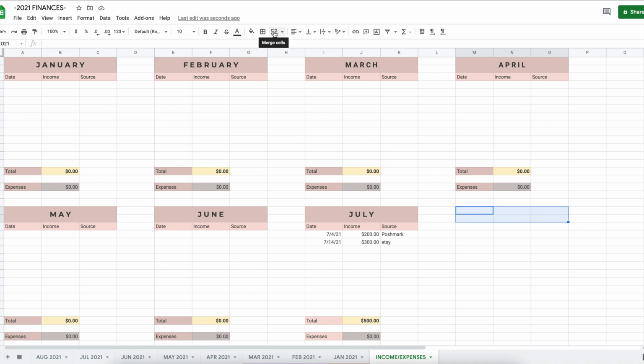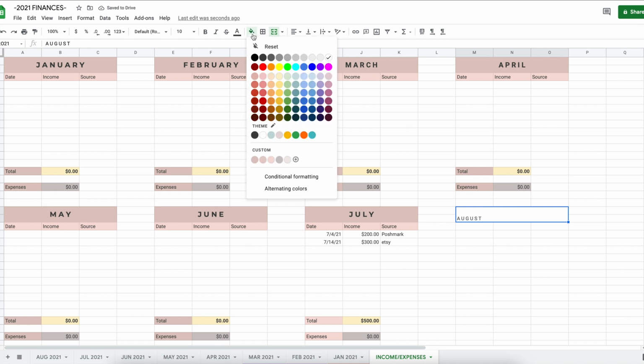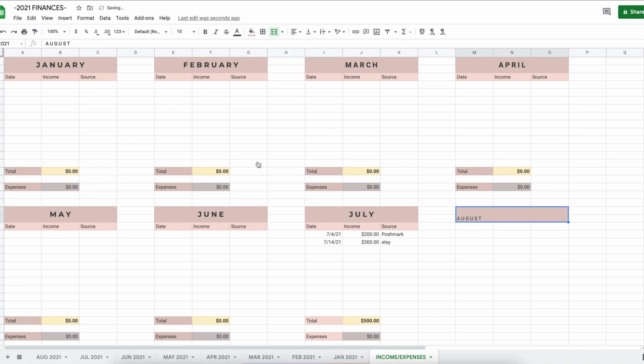So I'm just going to show you quickly how I would do August. So I'm just merging the cells. Then I'm going to type in August. And I'm going to change the color. Make it bold. Change the font. Then I'm just going to check and see what size I had the font already. All right. Then I'm going to center it. And then I'm going to click the button right next to it to make sure that it's also centered vertically within the cell.